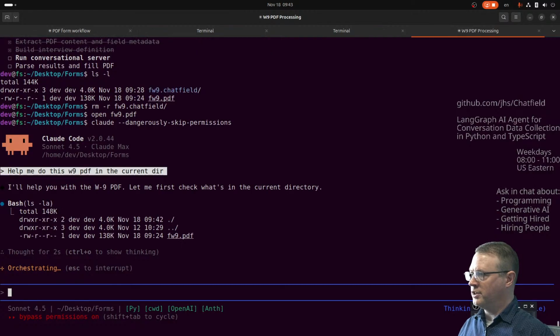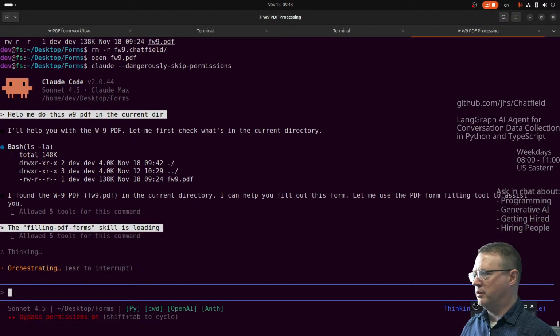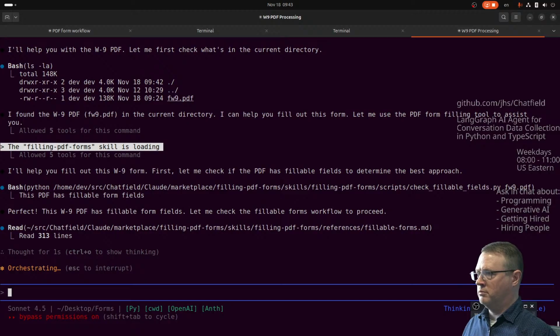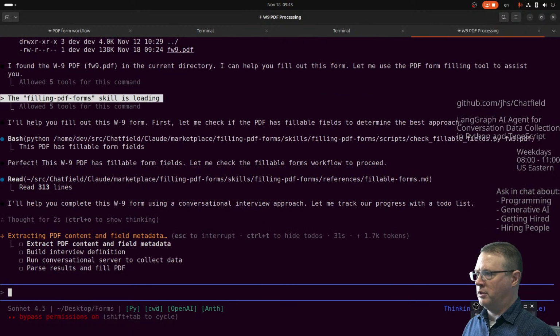So will it invoke this skill? Do this PDF. But do a W9 obviously means complete a W9. The filling PDF form skill is loading. Okay. You're checking. It has fillable fields. Check the forms workflow. So you check the forms workflow. You're going to complete it using a conversational interview approach.